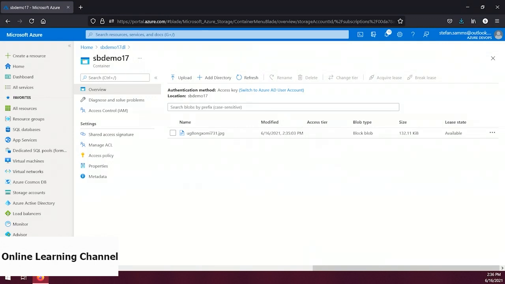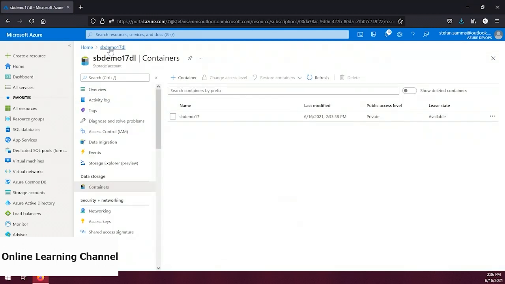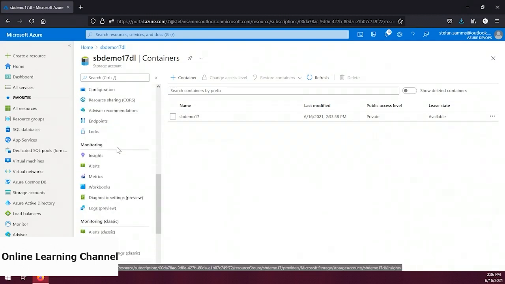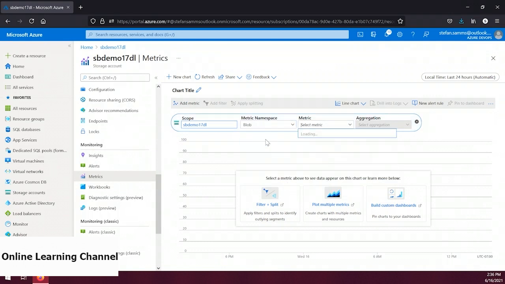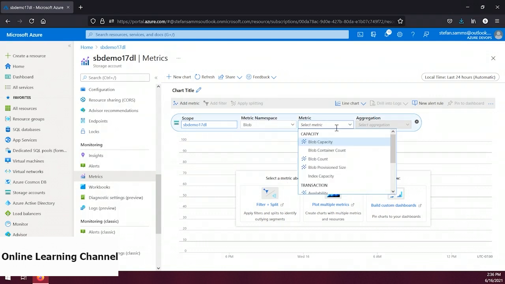So let's see what our monitoring tells us. First, let's click the breadcrumb and head back to the root of our data lake. Good. Now in the left-hand menu, let's scroll back down to the monitoring section. And now let's choose the metrics option. All right. Now this screen shows us a chart that we can use to explore the various bits of information we've collected about our storage account. So in the metric namespace pull-down, let's choose Blob. Good. Now in the metric pull-down, let's choose transactions.